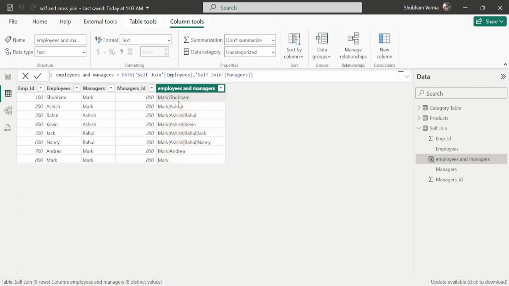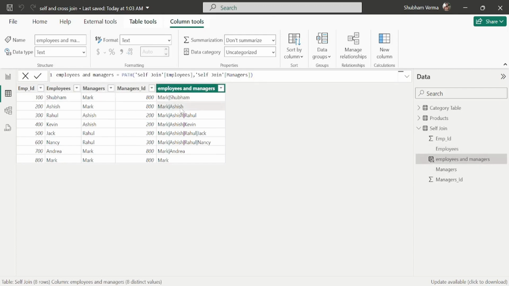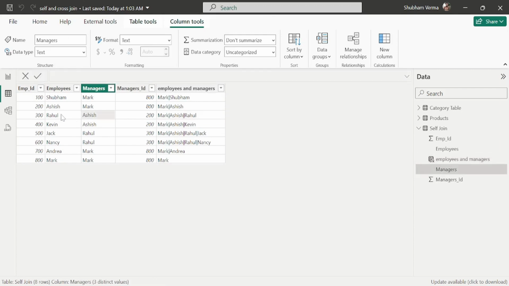So now let's understand this column. Let's talk about this first record and we can clearly analyze Mark is a manager of Shubham. You can clearly see it here. And in a similar way, here you can see Mark is also a manager of Ashish. And now let's talk about this third record. So here we can see Mark is a manager of Ashish. Similarly, Ashish is a manager of Rahul. So you can clearly see it here.